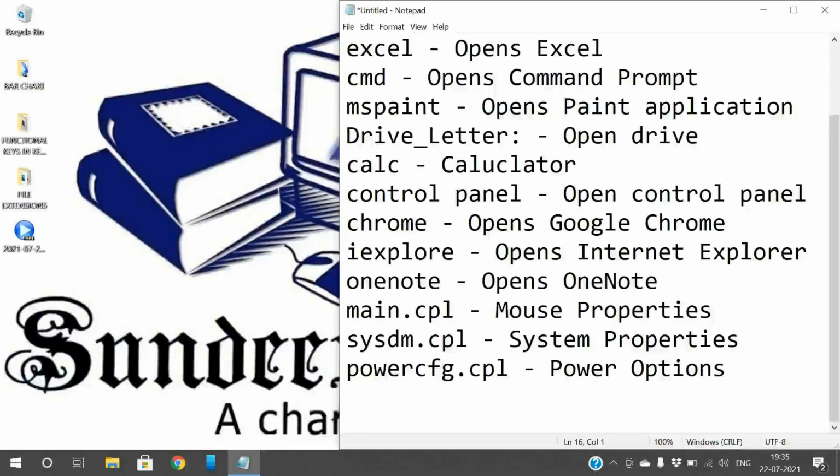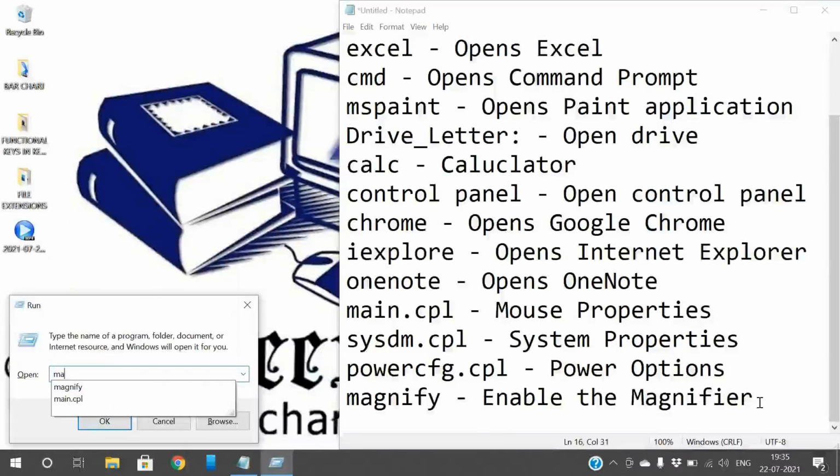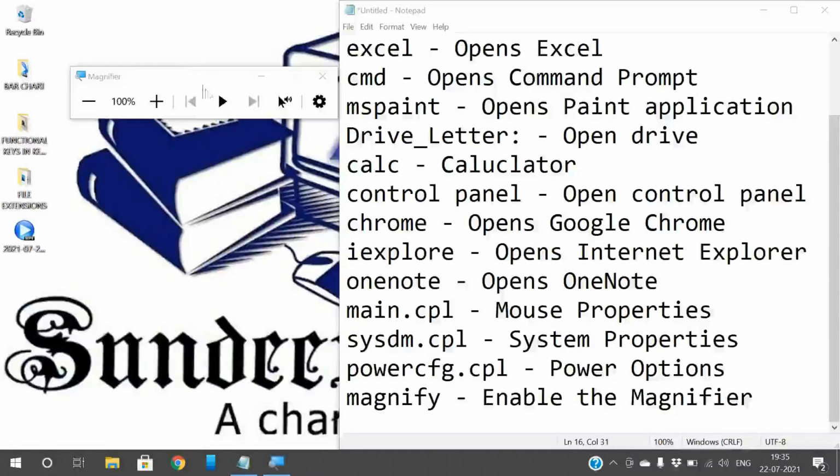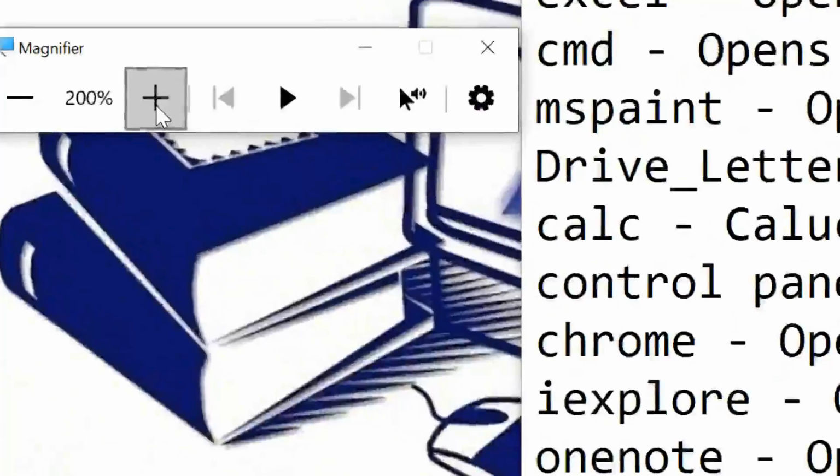And next one is magnify. If you want to zoom the window, we can go with magnify. Just type the word magnify, and automatically it will enable the magnifier, right? See, magnify. Here the window is open, and you can observe you can zoom out, zoom in.